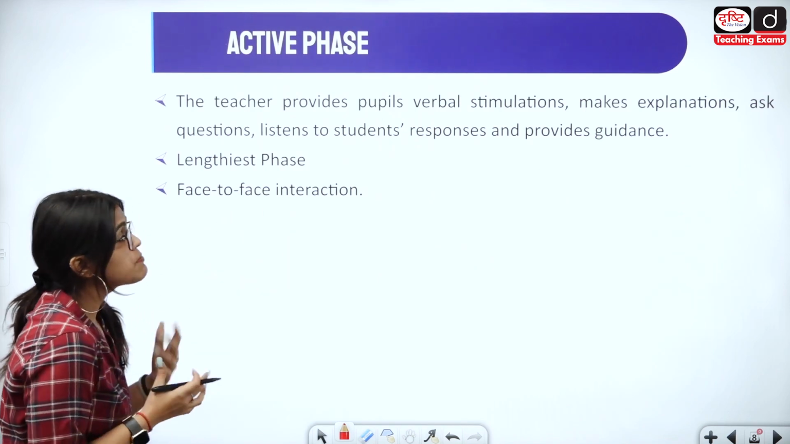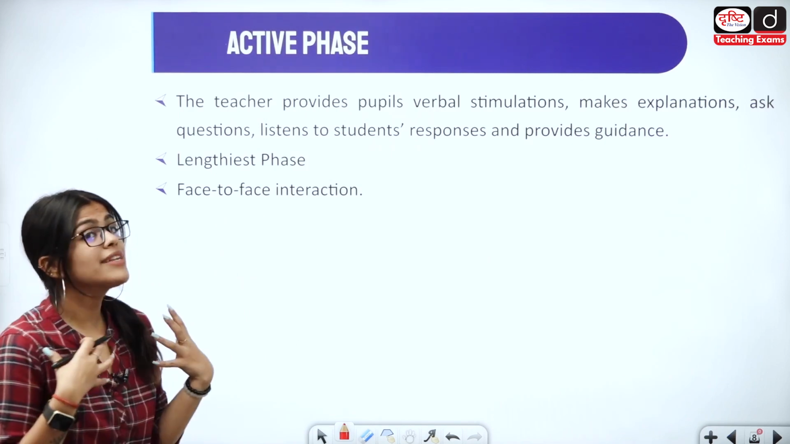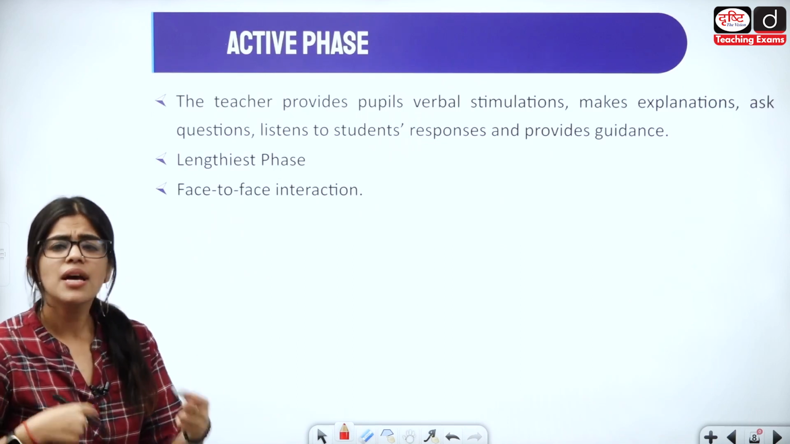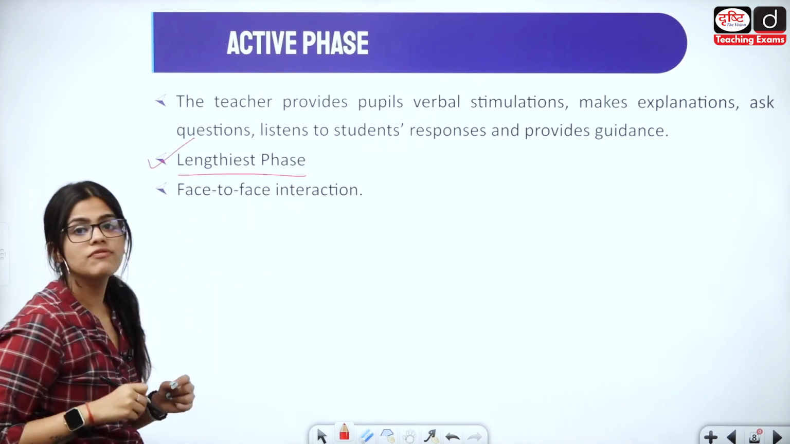The teacher will make explanations, ask you questions, listen to the student responses, and provide a lot of guidance to the students. Hence, it is called an interactive phase. Both the teacher and the student are going to talk. Hence, it is the lengthiest of the phases.